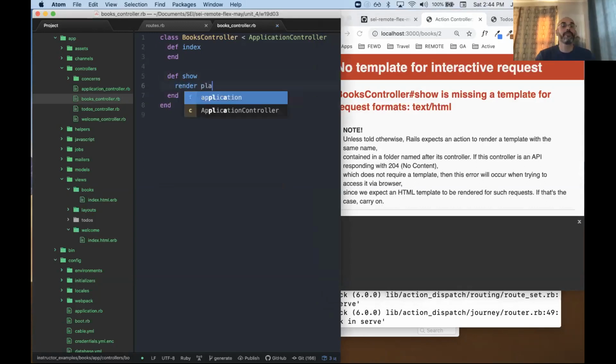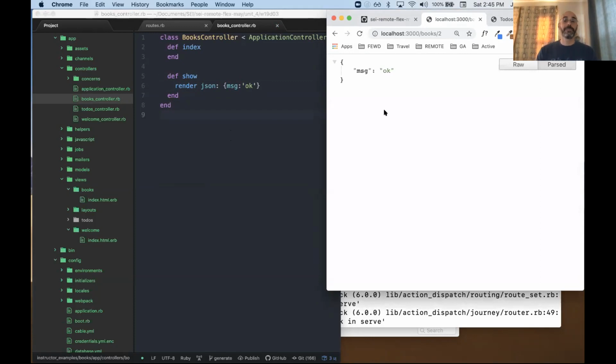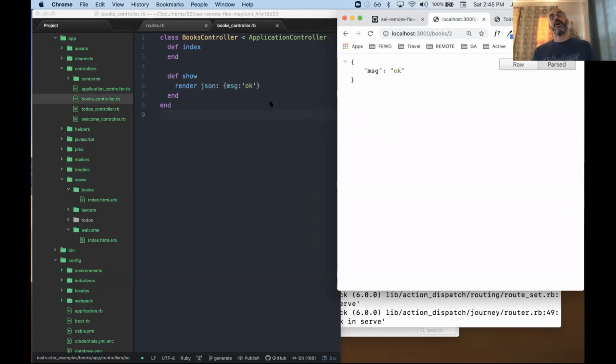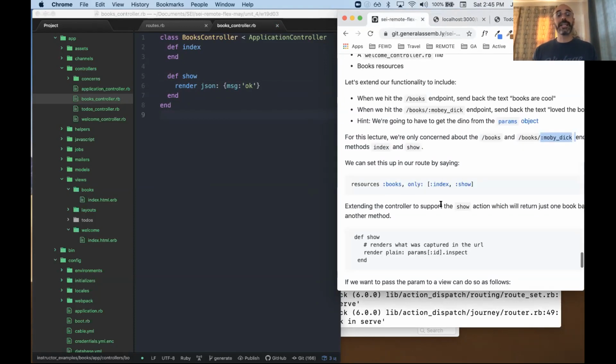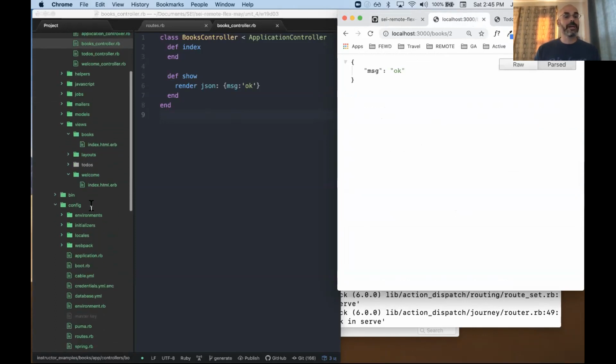Yeah, so render, even if I just render plain, I could say plain or JSON, right? I'm going to just keep going with JSON now. Message, okay, right? Boom, I get something. In the end, that's what we're setting ourselves up for, not to use the views. I want you to really understand what's happening with the views, but I just want to send JSON. So if that's the case, this now works, right? I can send this. Now I'm going to go back to the route.